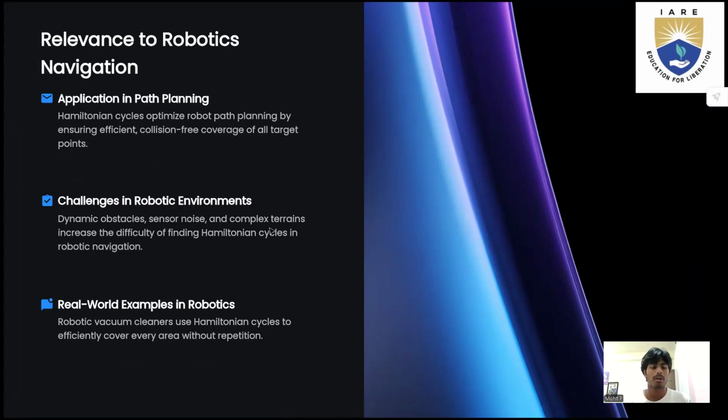In real-world examples in robotics, robotic vacuum cleaners use Hamiltonian cycles to efficiently cover every area without repetition. So it goes from our carpet to our sofa exactly once. It won't visit back again because it's already cleaned. That's the simple logic of a Hamiltonian cycle.